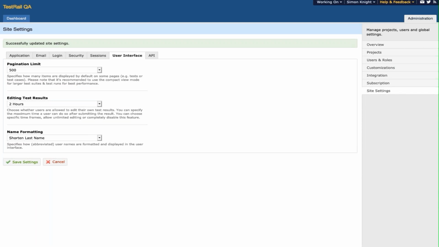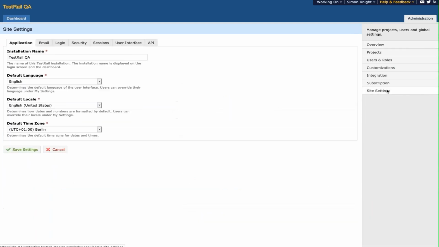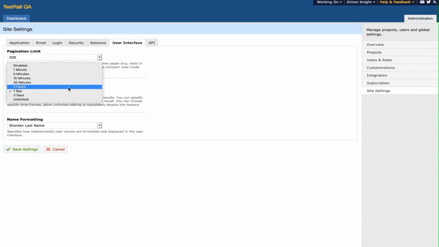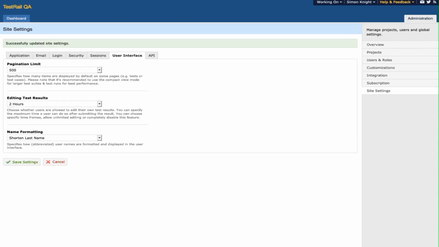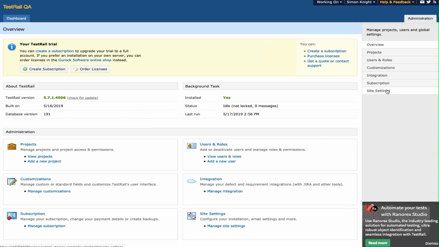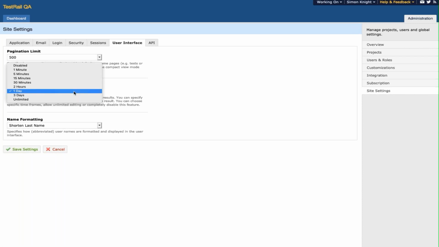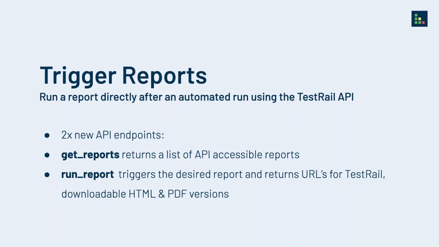So one additional thing to note in relation to the modified test result functionality is that it does honor the pre-existing editing test results setting in the administration console. So if you want to time restrict or extend the window of time during which you're able to modify your test results, that's where you can do it.